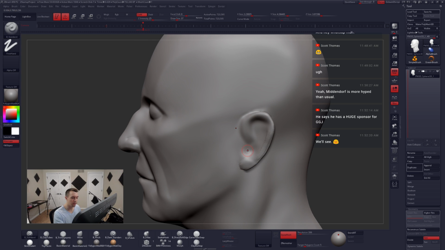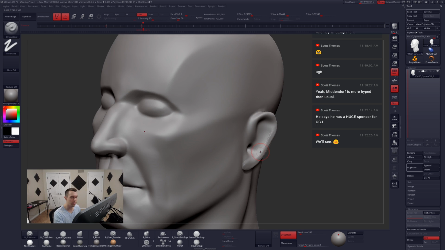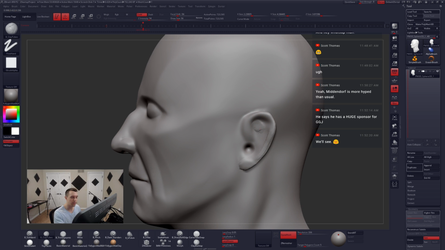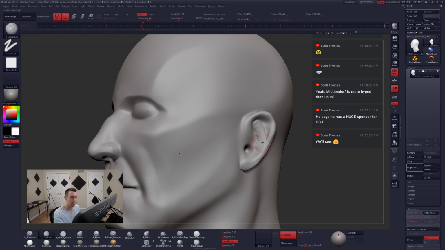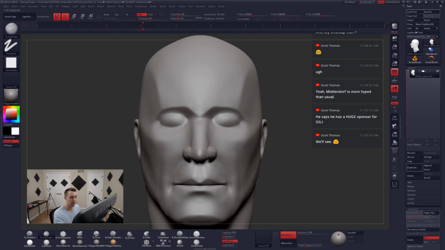Alright, so try to get those basic forms in there. We'll try to get the ear canal a little bit, smooth that out, and we'll get the major helix and anti-helix shapes, and we'll leave it as such.